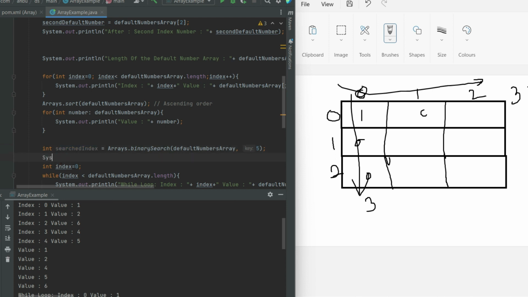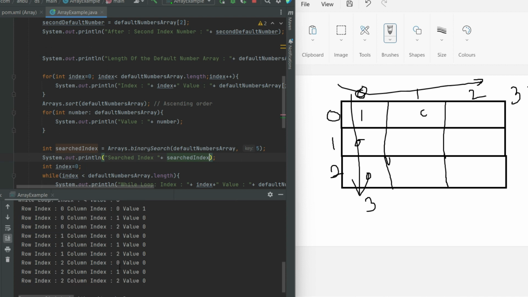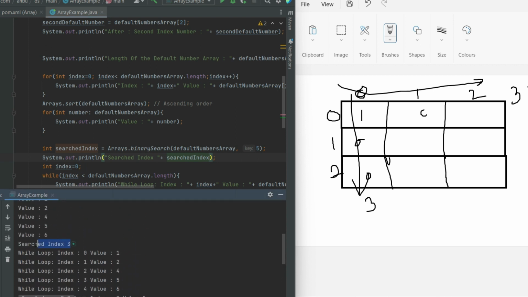So let me print out this index, searchedIndex. So if I run this, I should see the searched index as 3, right? So it's going to be 3. Yeah. So if you look here, the 5 exists at the third index, 0 1 2 and 3. That's how we can use it.